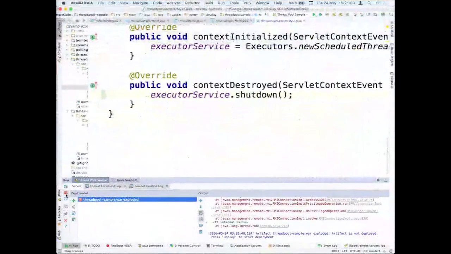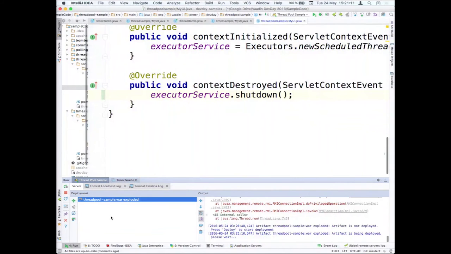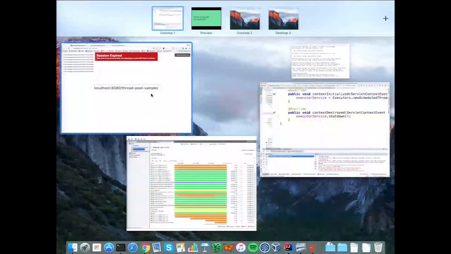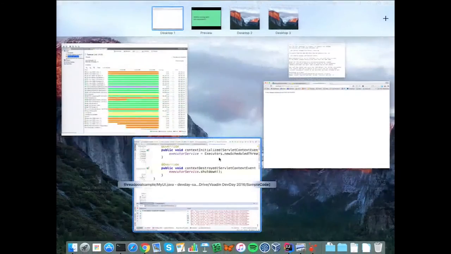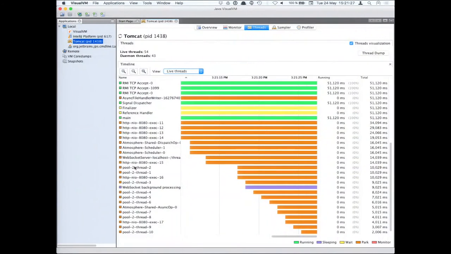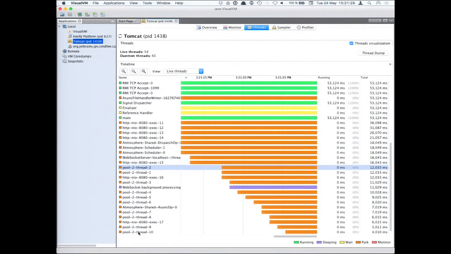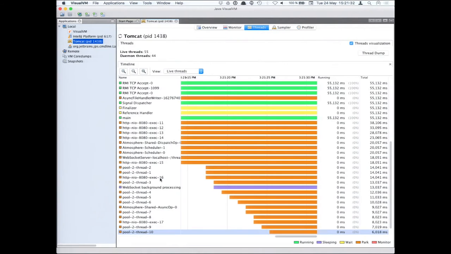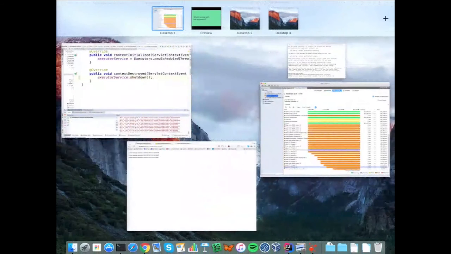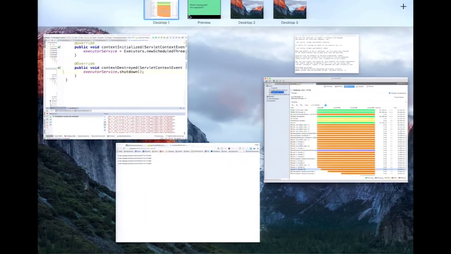And now I can start it again, deploy it. Now it should be deployed. There it is, that's the message. Now we got the full two threads. Even the name has changed, but the old ones are long gone. So now it's behaving properly. Now we're cleaning up the resources. There are no memory leaks, no thread leaks.